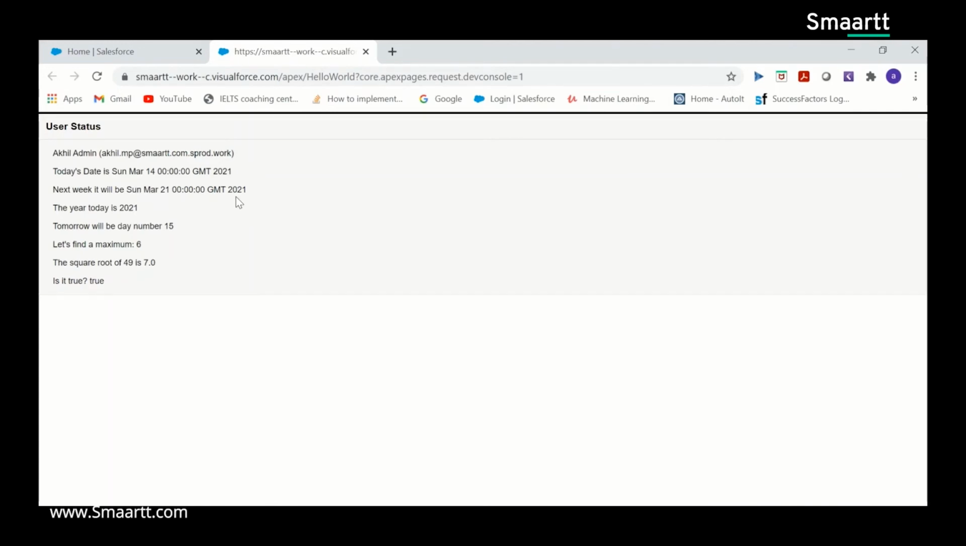You can see the output here. It displays all the output, like tomorrow is day number 15. It found the maximum of all those numbers, the square root of 49, etc.